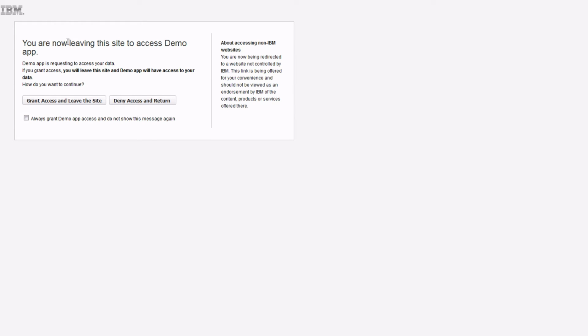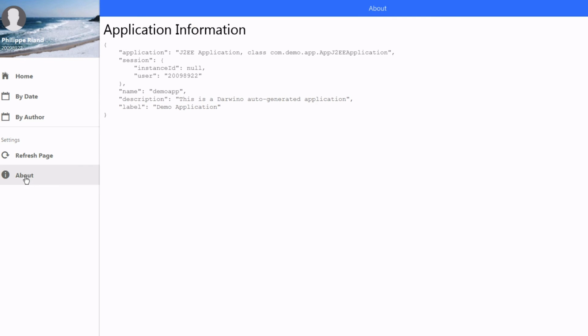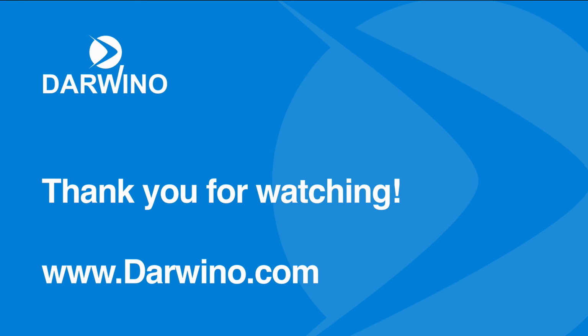Once we log in, we see the IBM Connections external app confirmation page. We see this the first time we log in, but we won't see it again. Now, when we get to the Darwino application, we are already authenticated, and the user ID from Connections is shown in the About area. We have shown that Darwino application authentication is very flexible, allowing for the use of a static directory for development and any standard LDAP or OAuth source for production.